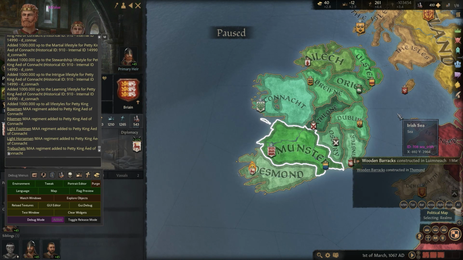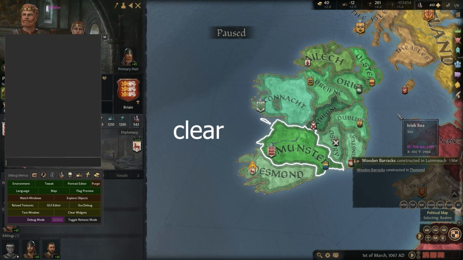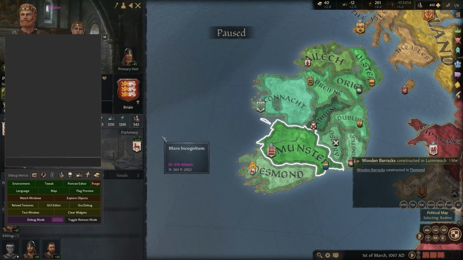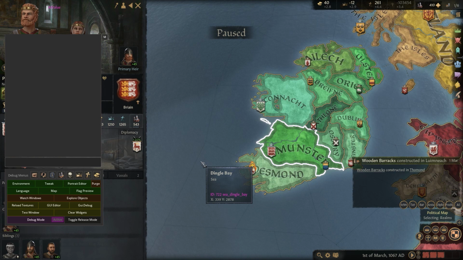And one final command that I'm going to show you in this video is the clear command, and that just clears your entire history of commands you've executed. So this here is just a small selection of some of the console commands that are available in Crusader Kings III. You can find more on the console commands page of the CK3 wiki. I've included a link to this in the description below as well.